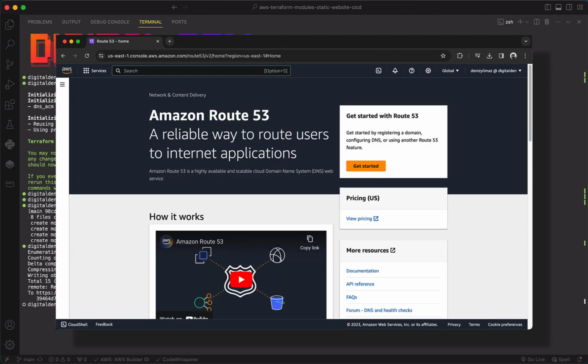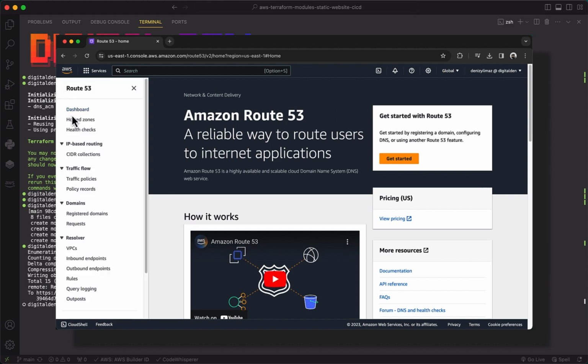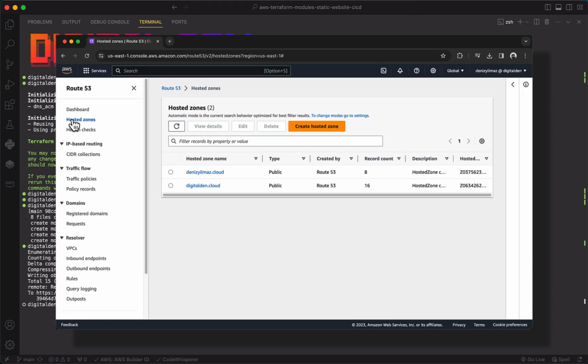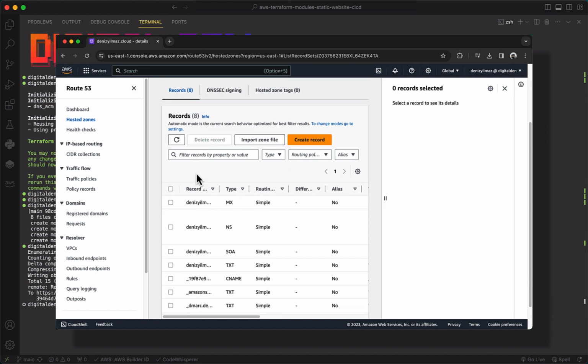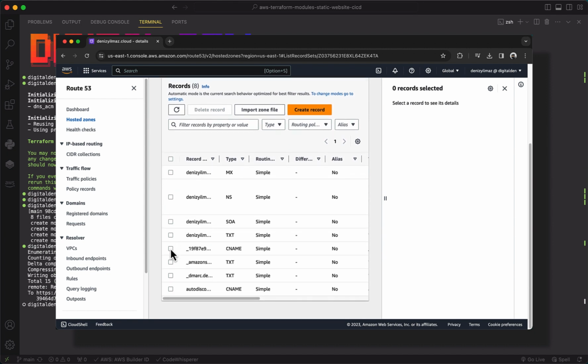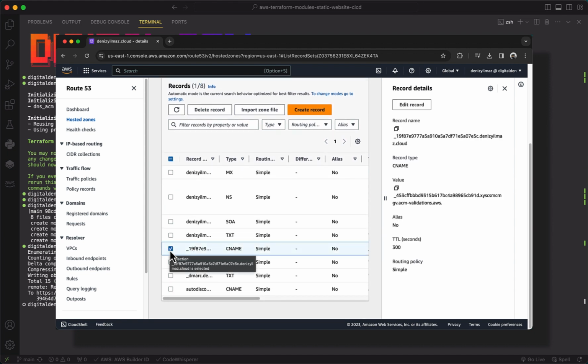Next, navigate to the Route 53 service. In the left navigation pane, choose Hosted Zones. Select the hosted zone corresponding to your domain. Ensure the CNAME record from ACM is present and correctly matches ACM's requirements in both name and value.